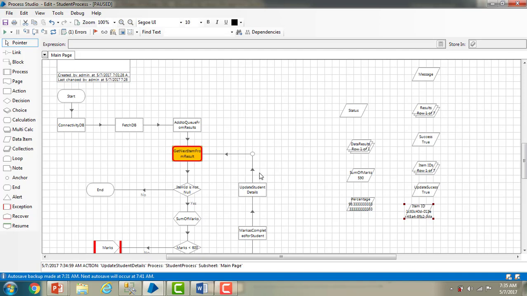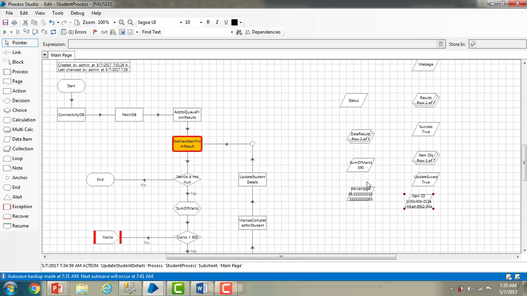So the sum of the marks for the particular thing has been calculated, the total for the first record. If you see, item IDs are 1 out of 7. One item ID has been selected. The result has been stored for the particular record data results. And the sum of the marks has been calculated. And the percentage is 98.333, that is the percentage out of 590.